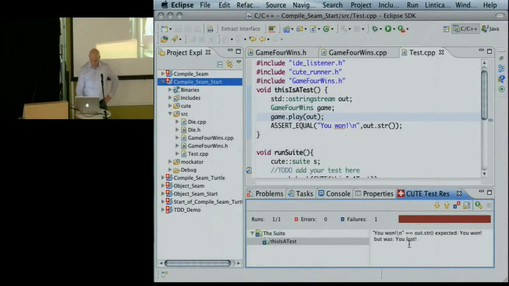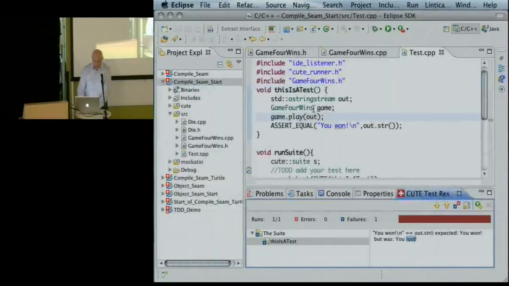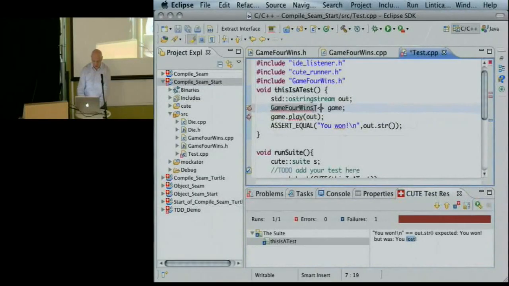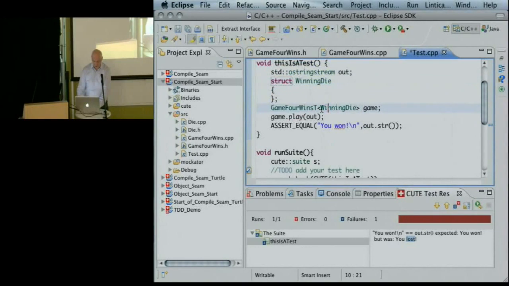we get a problem. We expected to win, but we lost. Now, what we wanted to do is to have not the generic die class that uses rand, but a winning die as our template parameter to the templated class. And now we can create that compile seam, winning die. That's where we do the dependency injection by template argument, and we can do that as a class.